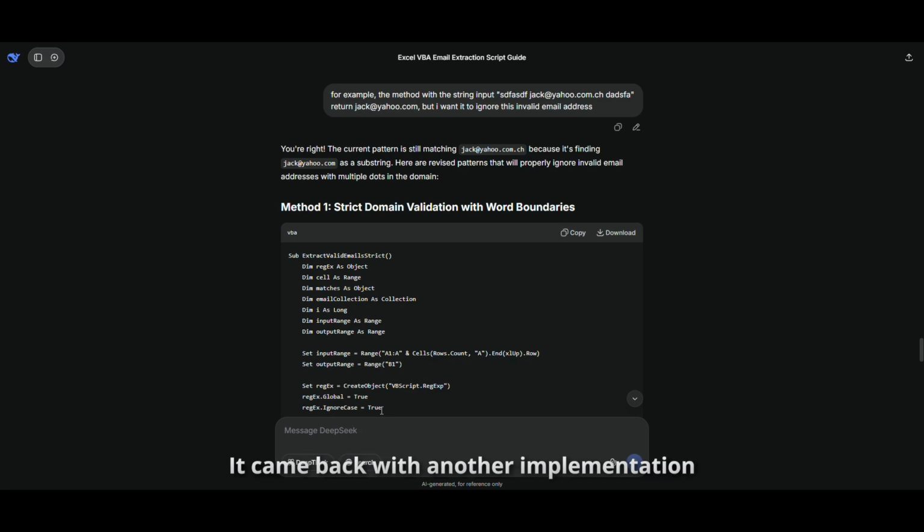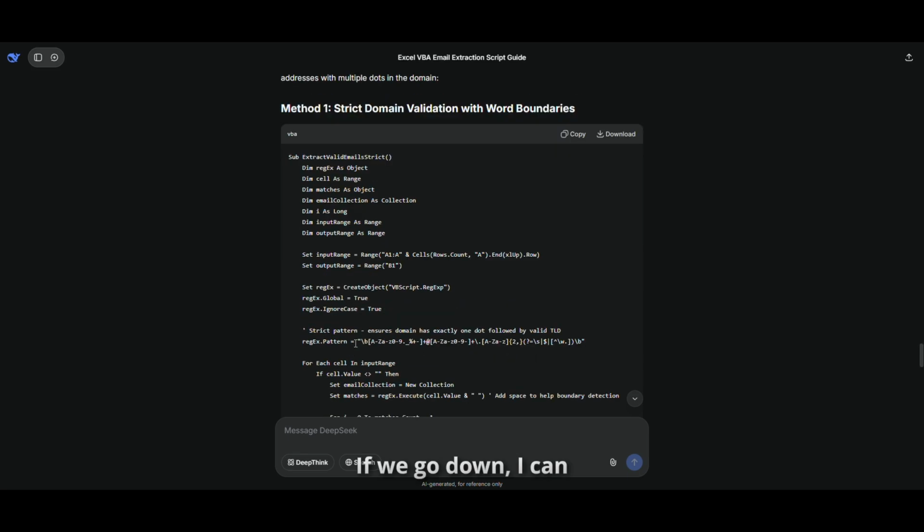It came back with another implementation. By reviewing the code, if we go down, I can immediately see the regular expression pattern itself has been modified. In my opinion, this is the key implementation change that will refine our result. So from this point on, I will ignore everything else in this implementation and focus on replacing this new pattern versus the previous one, so that our email extraction method result will be refined to accommodate a new hypothetical requirement.